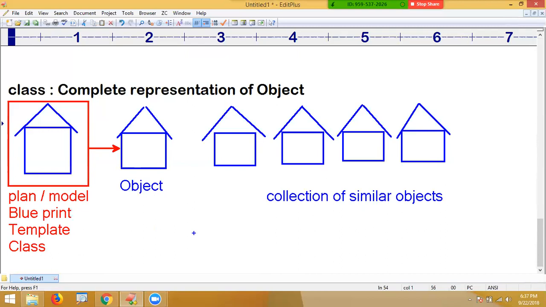And this is just the difference between a class and an object. Difference between class and object.